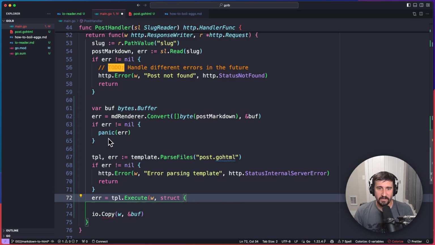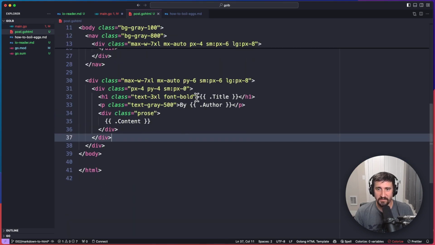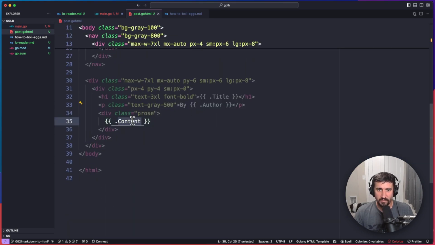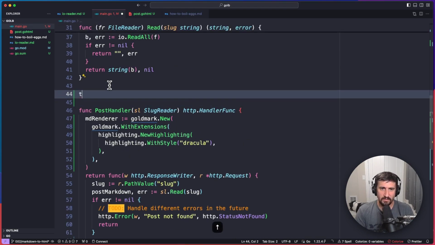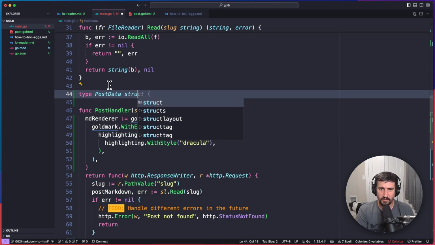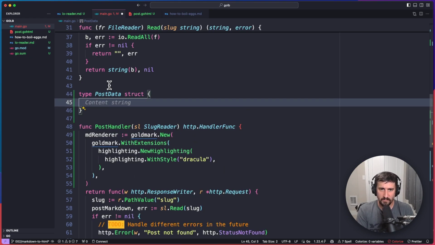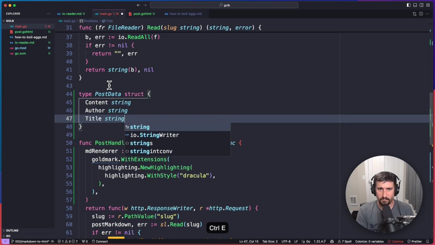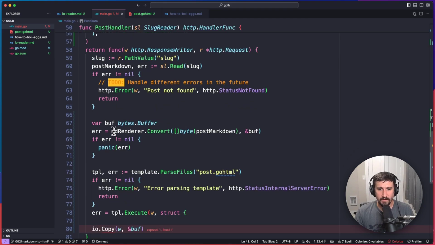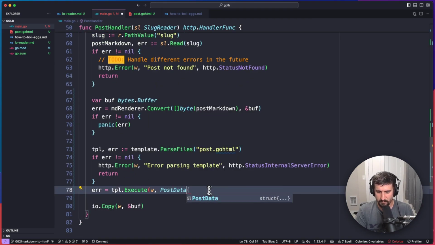Okay, so I didn't define data yet. We talked about this and we actually used it inside of this. So we need a title, an author, and content. I think these are all going to be strings for now. That might change later, but for now I think it makes sense. So I'm going to go ahead and just say type PostData struct. And then we will make this be Content, Author, string, Title, string. And then I'll come back down here and we're going to make this PostData.